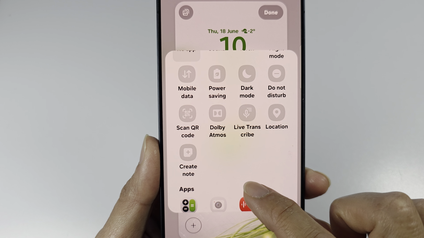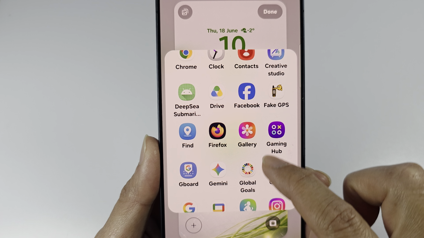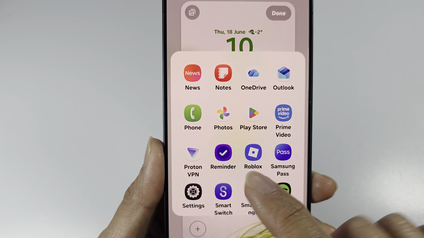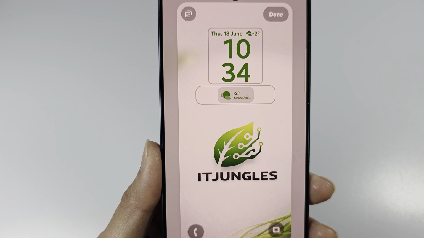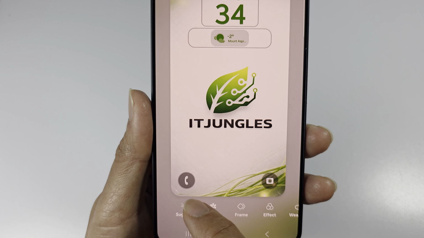Then we scroll down and we look for the phone app. It should be in here. So you can see here, say phone. So tap on it. And now we have successfully restored the phone app.